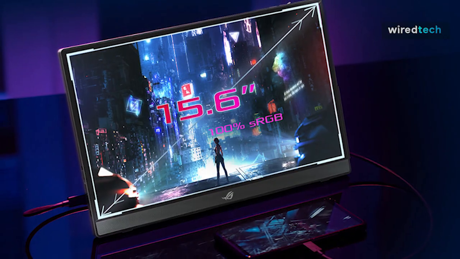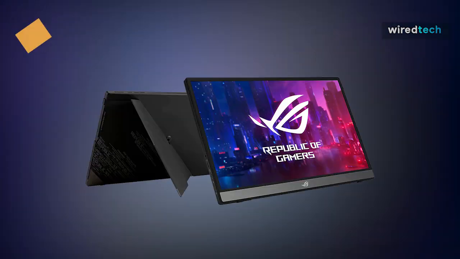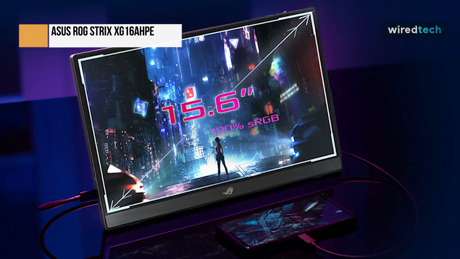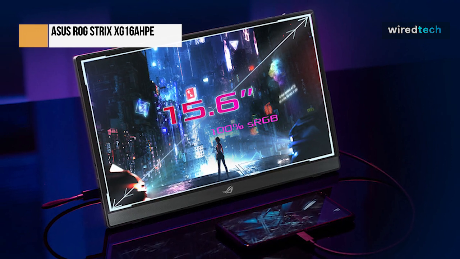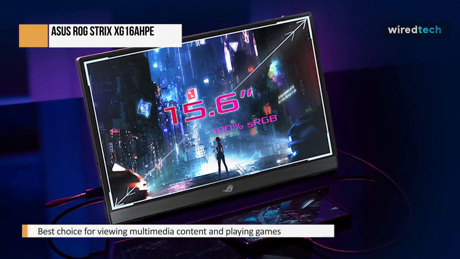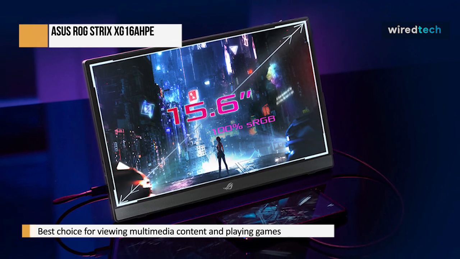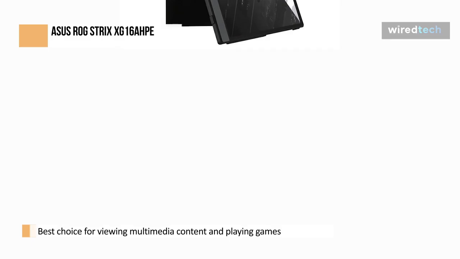Sit back and enjoy. The ROG Strix XG16AHPE portable display from Asus is packed with features that make it a good choice for viewing multimedia content and playing games. Although it was not cheap, the money was well spent. The Asus ROG Strix XG16AHPE is a powerful, well-rounded portable display for gamers and multimedia enthusiasts.